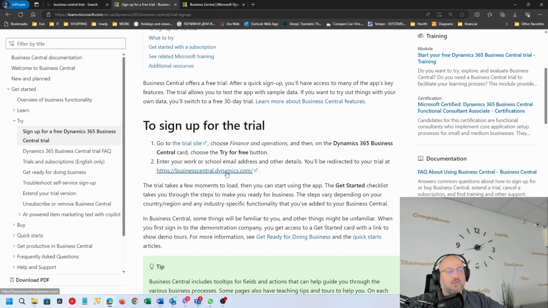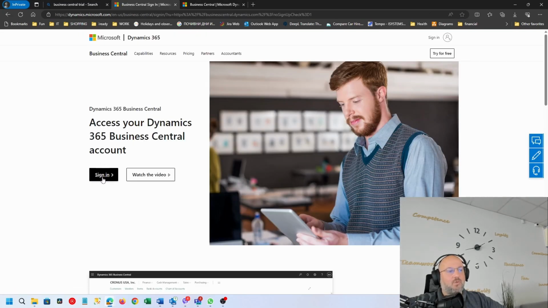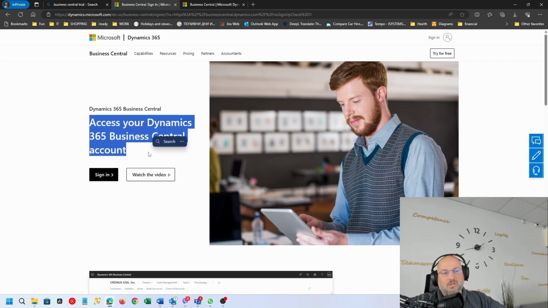Eventually it takes you to this page. You can also directly navigate to this one, and then you get basically to the same option. So what you can do here is access an existing trial. So this is technically the sign-in feature, or you can say try for free.